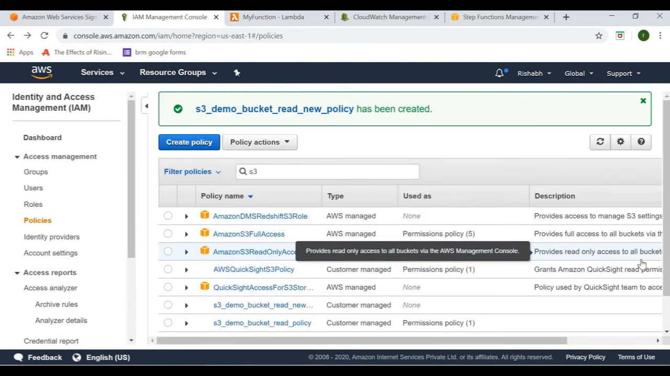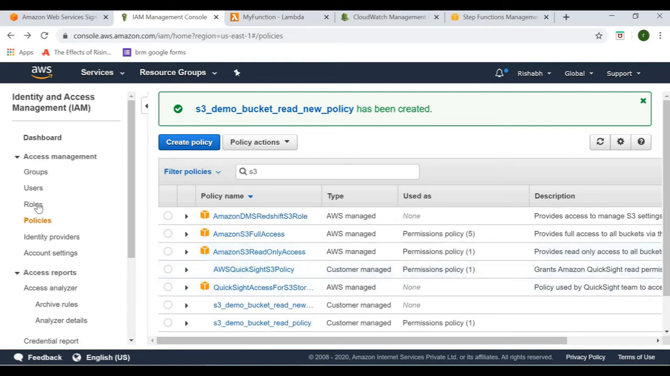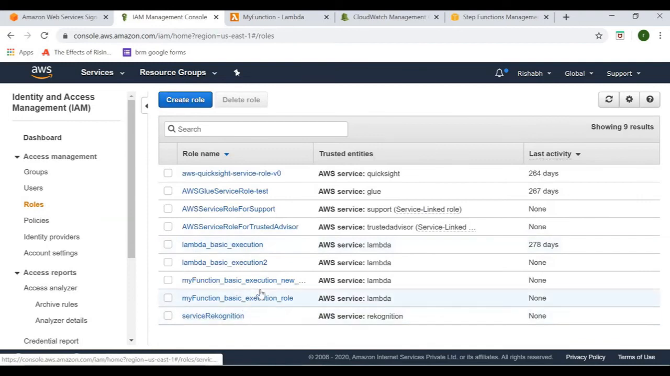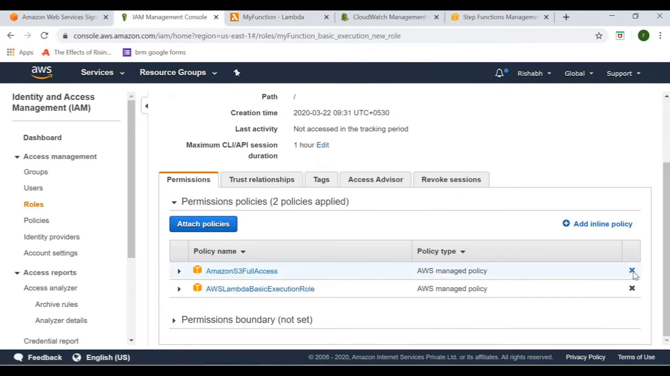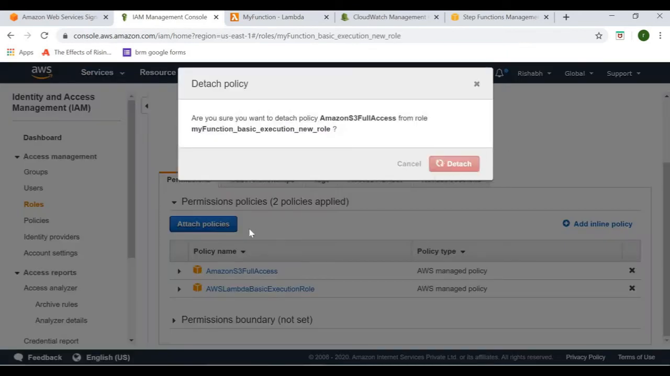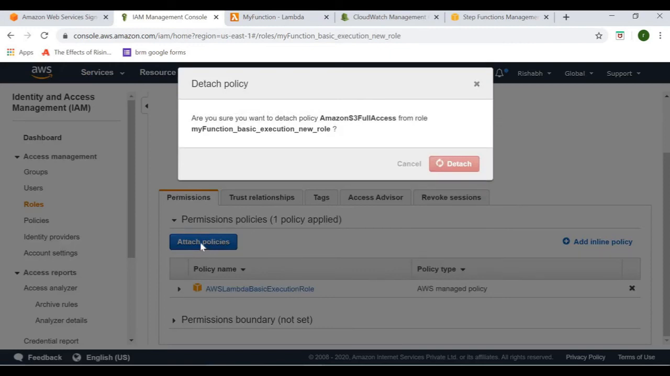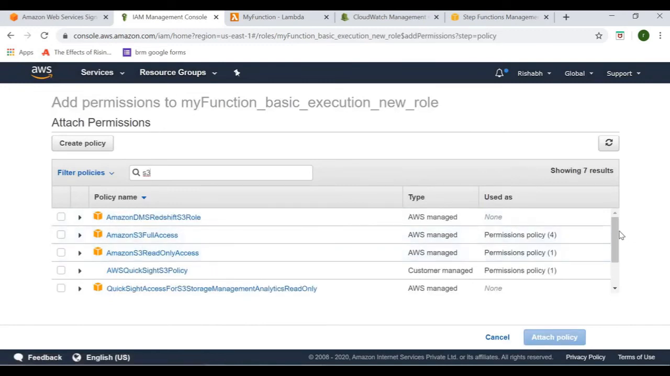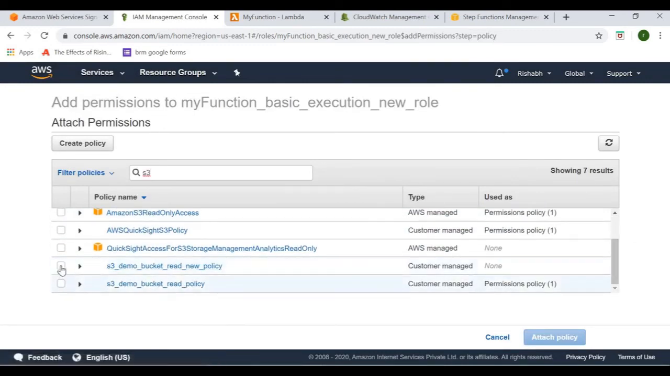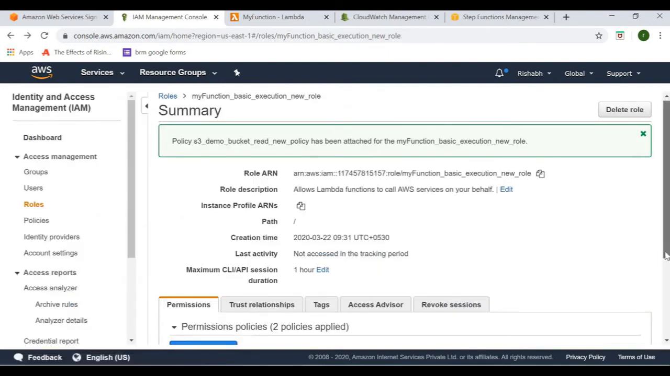Similarly, you can create custom policy for anything, for any DMS task, for any invocation of any of the Lambda functions, write permission for S3 access, or anything. So you can create your own custom policies. Now let's say to my previous role, which was this, I want to edit it. So I do not want to provide a S3 full access. I can remove it, and I want to provide only a read-only access on that particular bucket. So I can click on attach policy, and I'm just going to search for my policy which I created. So we can see this is the policy. I can click attach policy, and it's done.